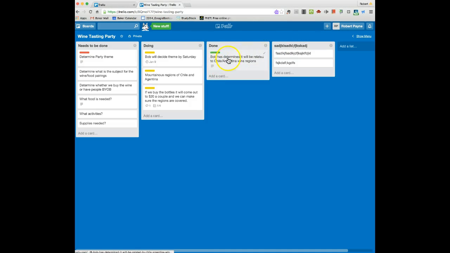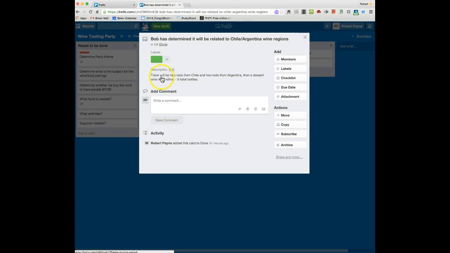And then again, here's something else that happens to have a comment here or a description. There will be two reds from Chile and two reds from Argentina, then a dessert wine from either, 5 total bottles. So it's just a little bit more detail here. So anybody else that would need to add a comment or make some type of recommendation or throw out an idea, they would just go ahead and add a comment here, and they would have a different set of initials if it's not me adding that comment. And so there's a number of different things that they can do. They can attach a file. They can mention a particular member. So this would be like at and then their email address. So however they're listed as a member of this course, and we got some other types of things.